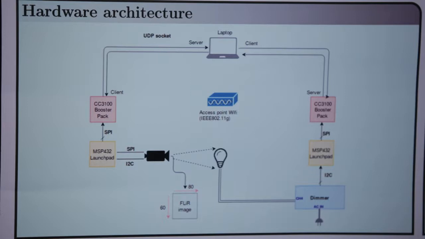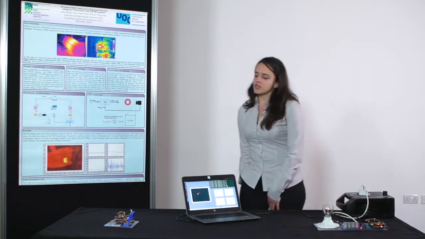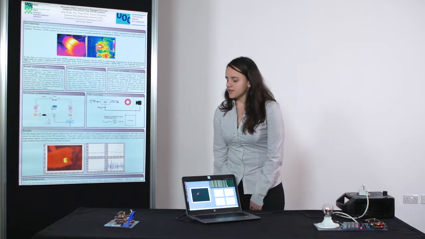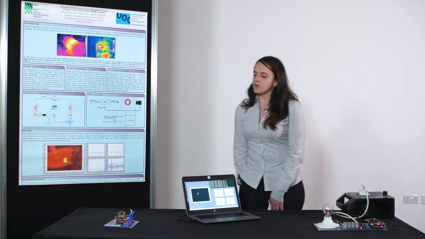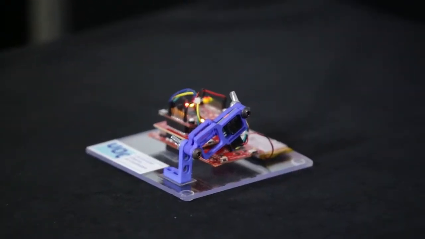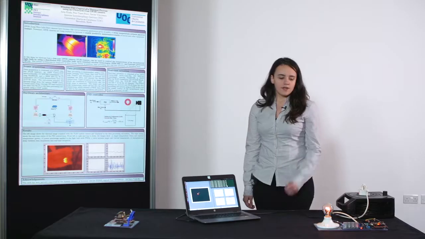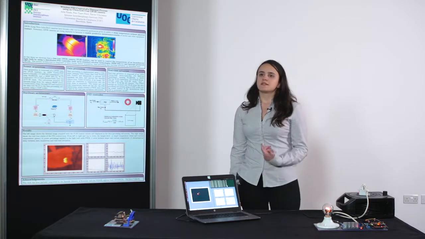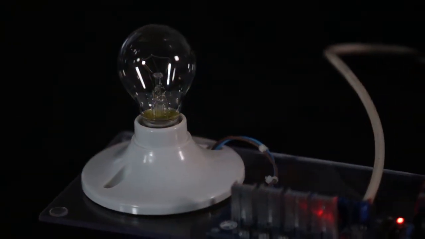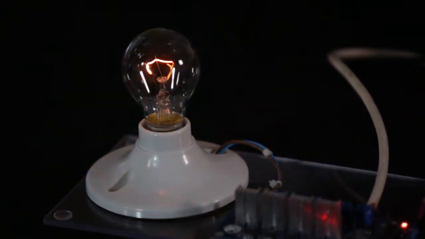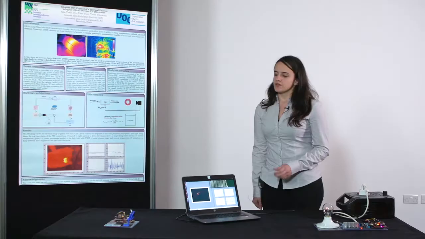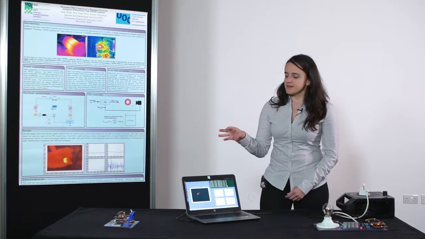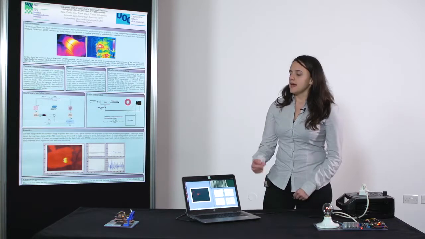The sensor acquisition is composed of a microcontroller, a Cortex M4, a Wi-Fi interface, which is the CC3100, and the camera, the FLIR Lepton. The camera acquires images from the light bulb, in this case. This camera is self-calibrated, which means that every 1 minute it self-calibrates to give good temperature values. It takes the images from the light bulb and sends them to the cloud.